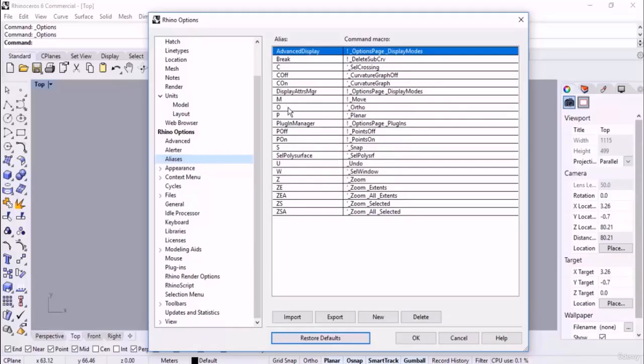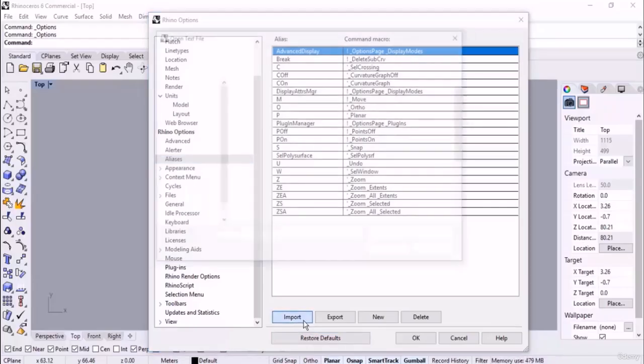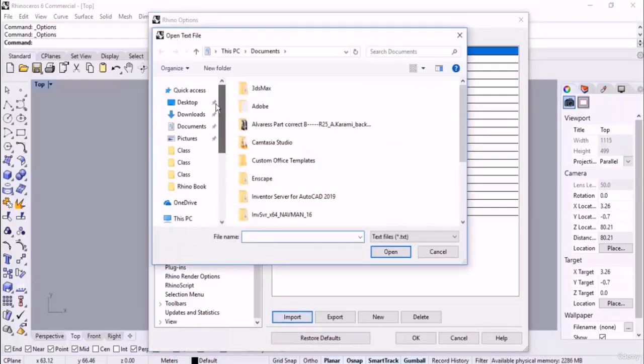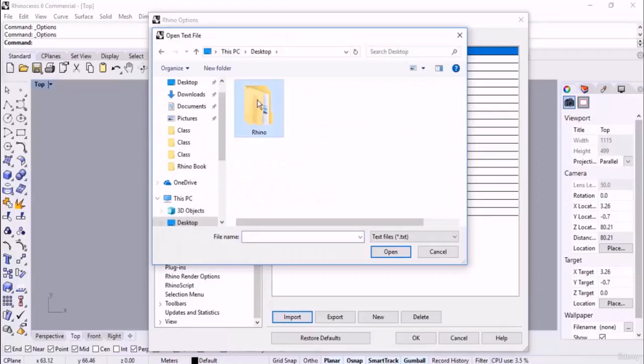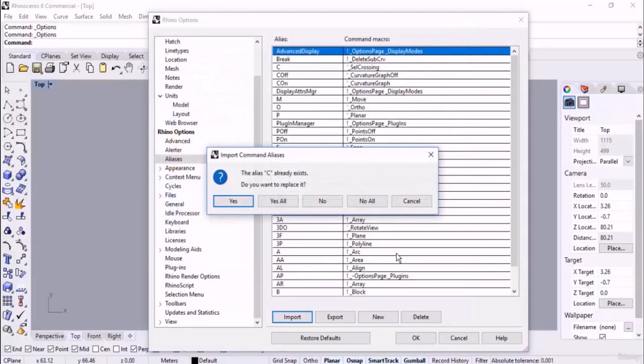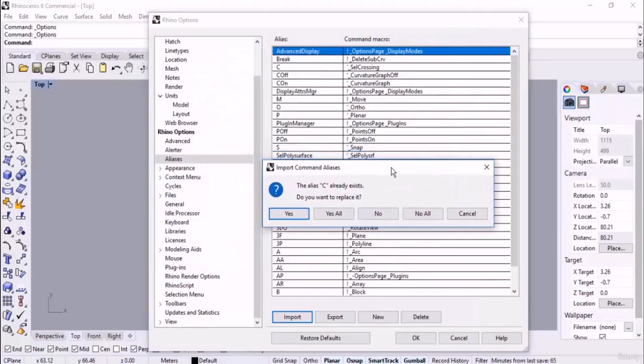For example, what is the command of O in AutoCAD? Yes, of course, offset, while here we got ortho. So if we want to export the shortcut commands to Rhino, we got the file, as you know. We should import the file. Then I browse for the file. Just wait for a second, please. And then I open the aliases.